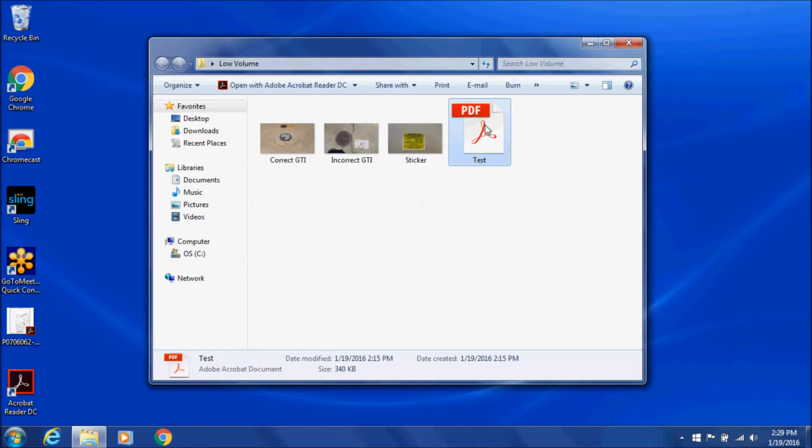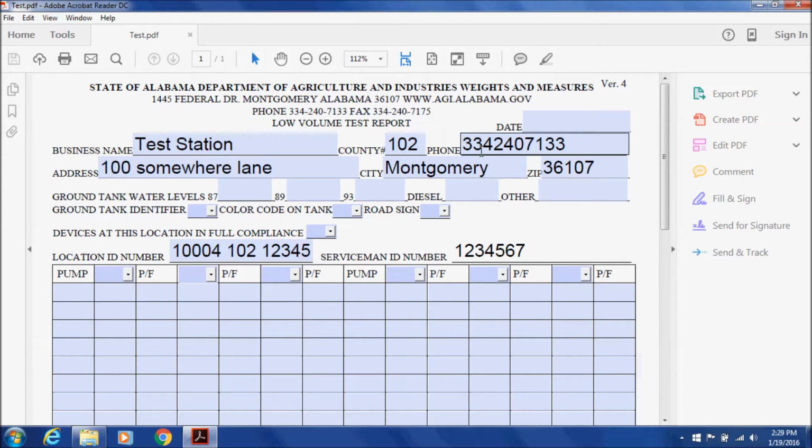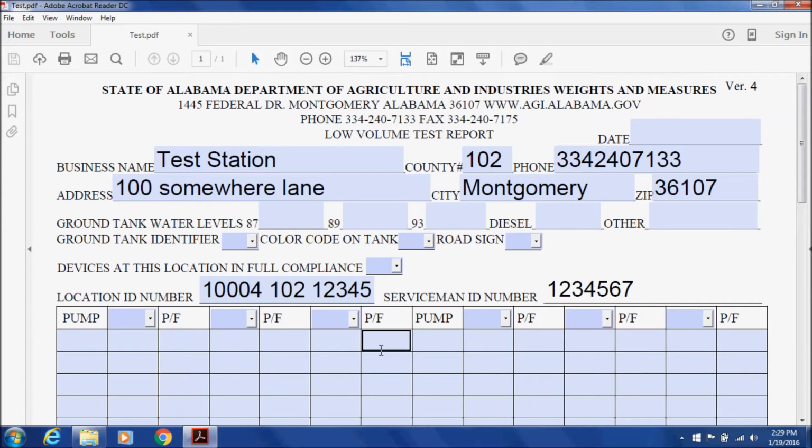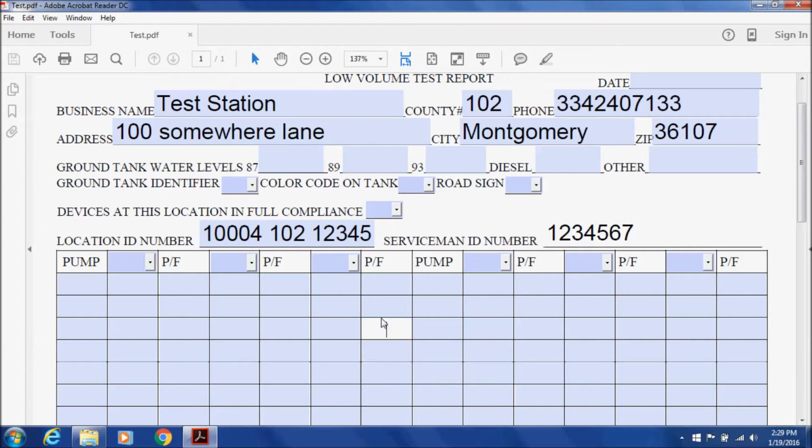Go to our test report, open it up. Some of your Adobe may look a little different depending on what version you have, but it all should be the same. I'm going to close this out to give us a little bit more room here. There we go. You still need to be able to fill out the forms once you've saved it. See how I can go into these blue boxes here and fill them out.